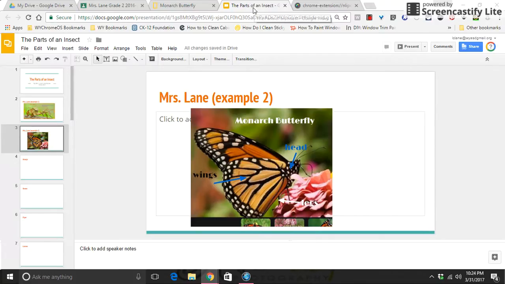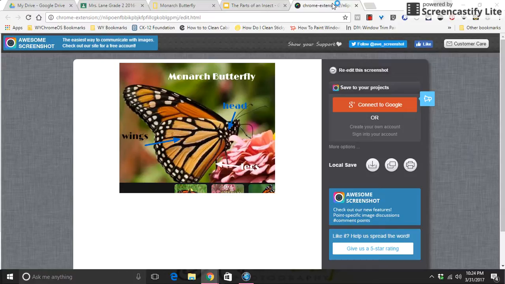So that's how you use the Chrome extension Awesome Screenshot. It's a really great feature, and I hope you can do lots of wonderful projects with it this year.